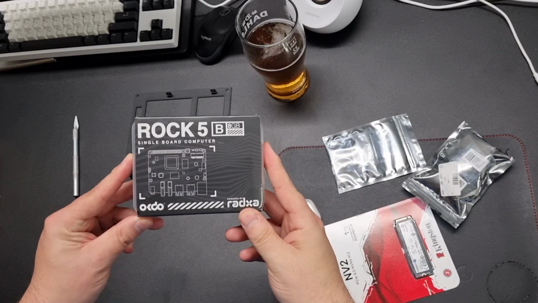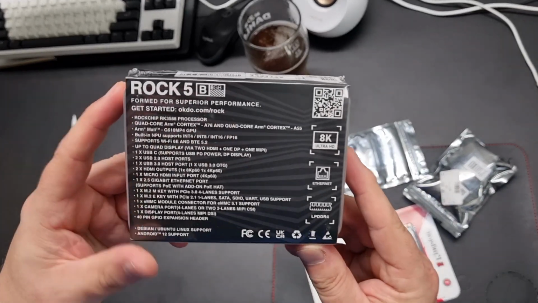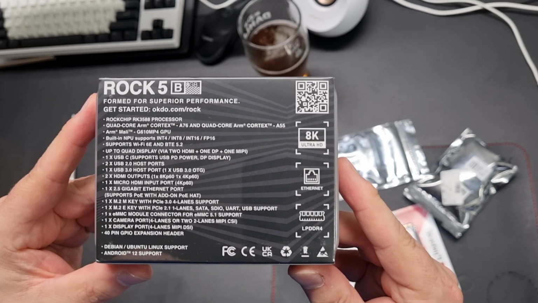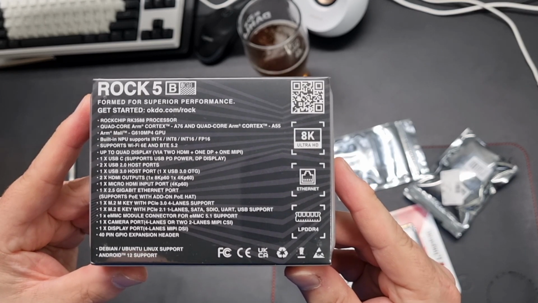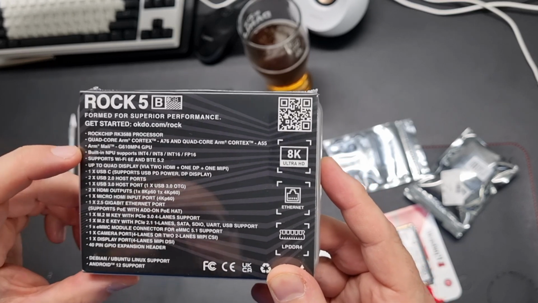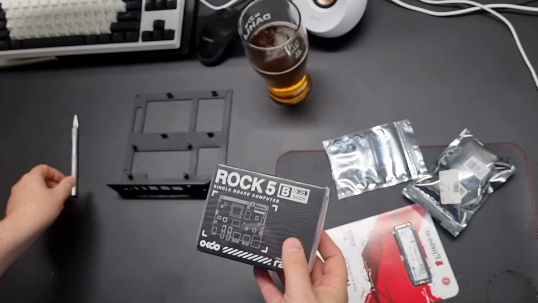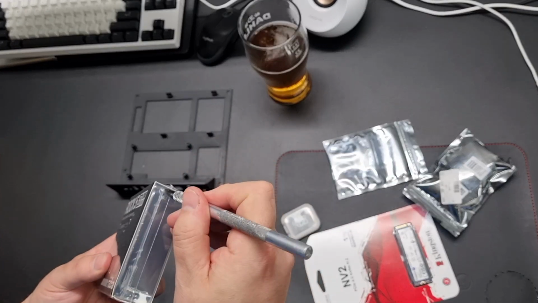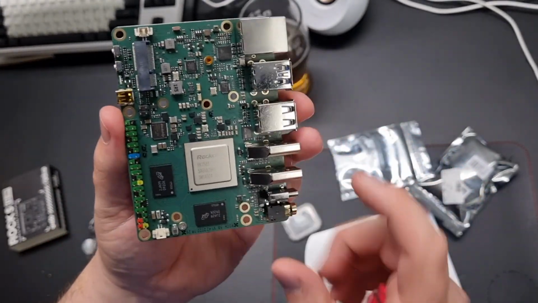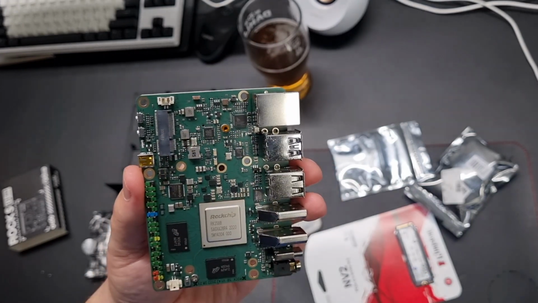This is the Rock 5B board. I have bought the 8 GB version. It is powered by 8 CPU cores, a quad-core ARM Cortex-A76 and quad-core ARM Cortex-A55, and the ARM Mali G610 MP4 GPU. And lots of other things. It supports Debian, which is what I'm preferring to use. And here it is with the Rockchip RK3588 chip, system on a chip.